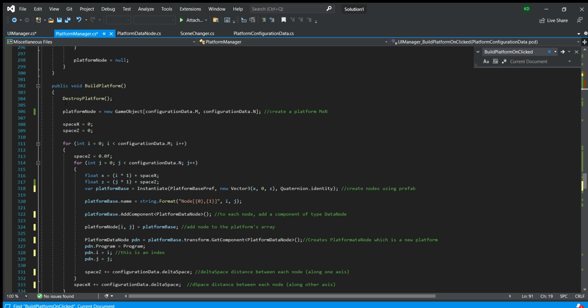Yeah, so basically, in build platform, to build a platform, we're going to destroy the current platform just in case there is one. If there is none, nothing's going to happen. Then we're going to set a new platform node, which is basically our platform, and it's going to be m by n. And configuration data is going to be a global variable, which is why it's not declared or initialized here. So it's a global variable.